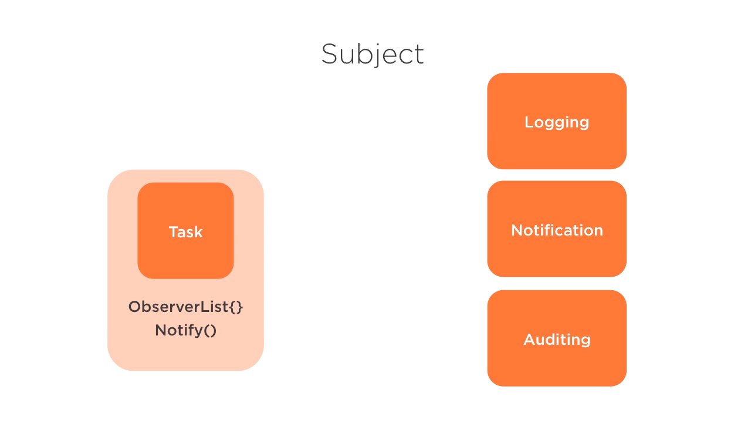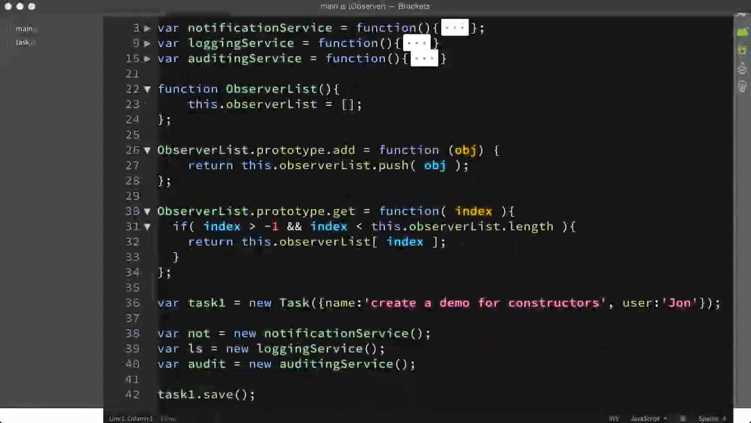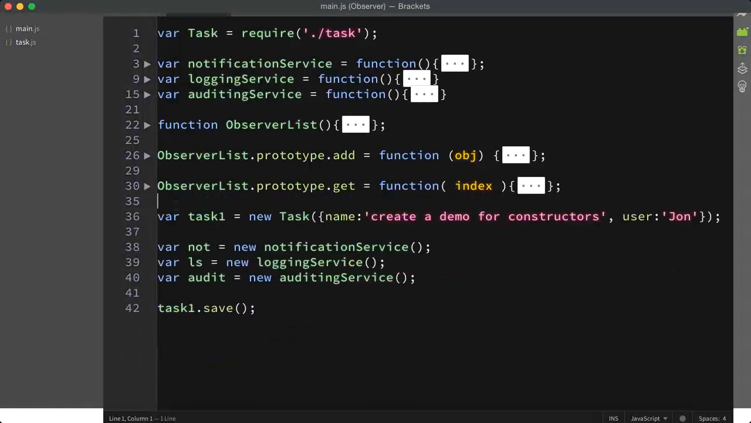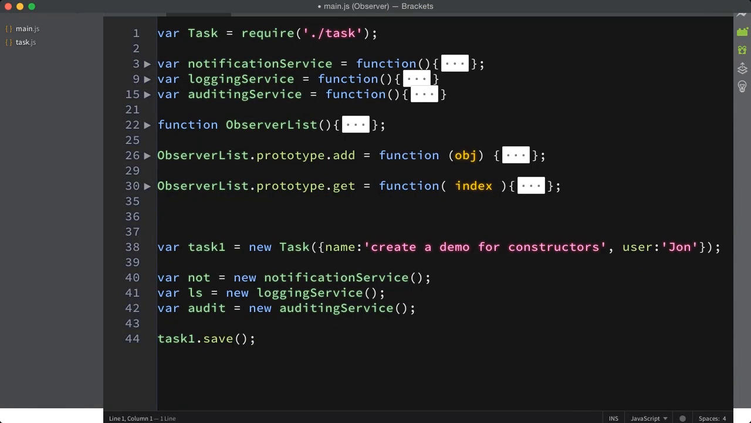So what we're going to do is wrap task with a subject and make it an observable task. So let's take a minute and build out an observable task with an observer list and this notify function. Now, the way we're going to do that, if you remember from our conversation on the decorator pattern, is we're going to create a new thing called an observable task. So let's minimize this stuff, fold it up, and get it out of our way. Now, we're going to do an observable task.